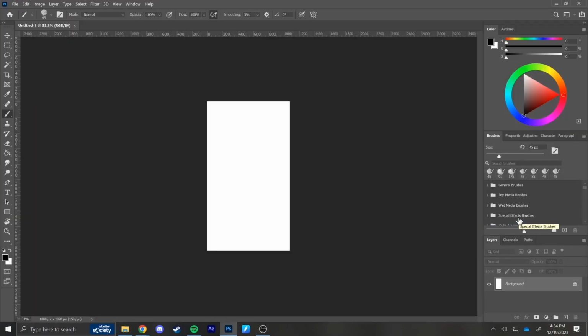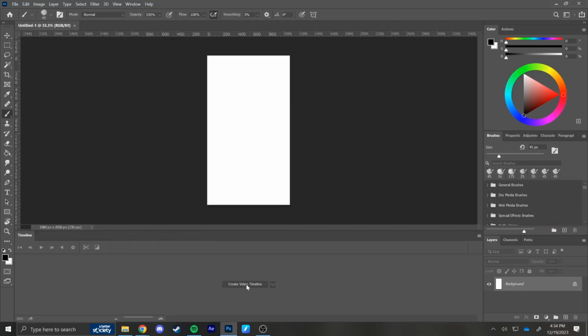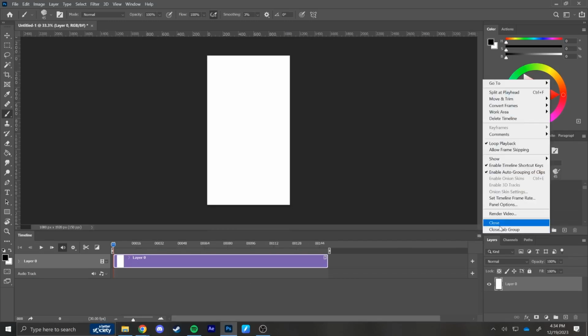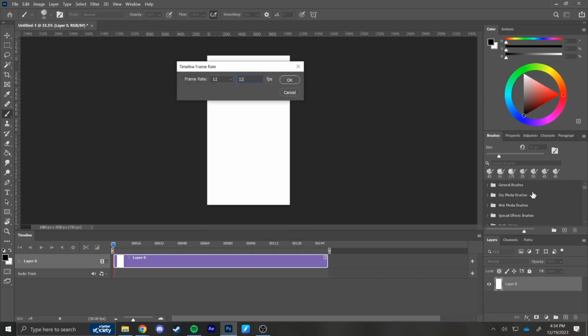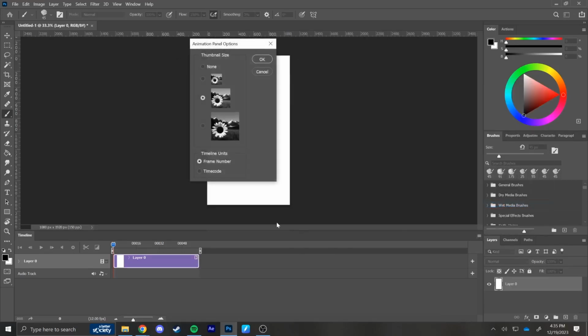With that file open, now we're going to open up the video timeline. So up from Window down to Timeline here, and hit Create Video Timeline. There's a couple settings we need to change. Make sure Enable Timeline Shortcut Keys is on. It lets you change the frames by arrow keys, and we need to set the timeline frame rate to 12. I usually use 12. You could do 24, but that just means you're going to have to do double the work. One more setting we want is to make sure in Panel Options it's frame number.